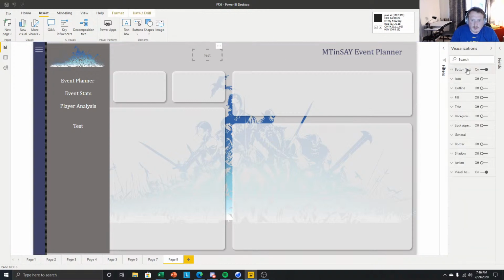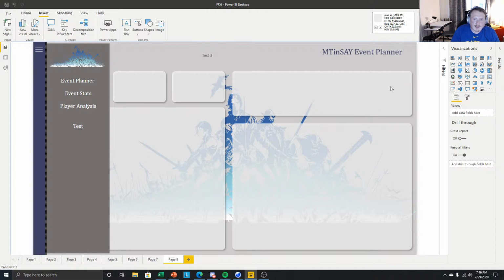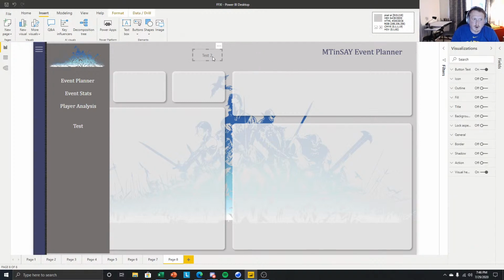but it doesn't always, let me see if I can do this right. Test 2 on hover, like that, and then if I go back to default and say test 3, it stops respecting it. So if you change the default first and then go change your hovers, you won't have an issue where you have to go back between the two.